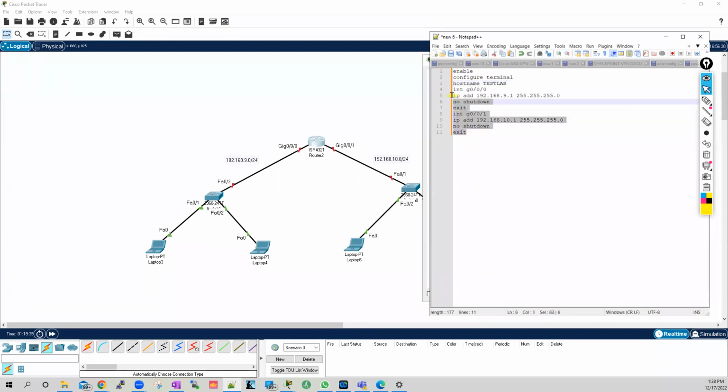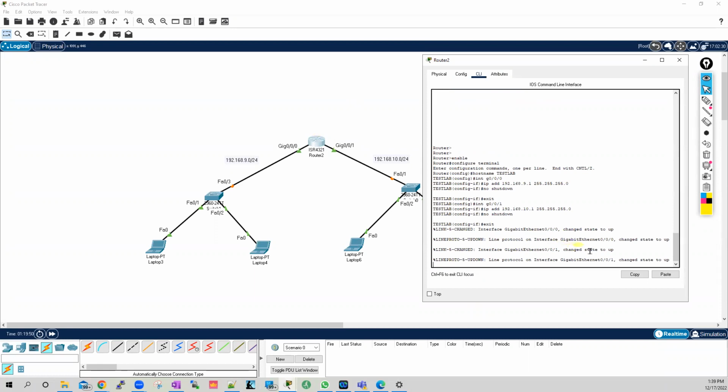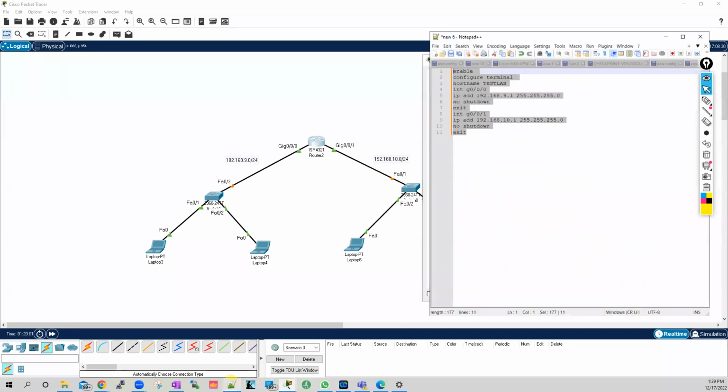So I'll copy everything here now. This is copy. I'll go to the router and paste. How did you do that? I'm sorry, how did you do the copy and paste? I don't do copy and paste. I go to my notepad, just to copy everything there. Okay. Yeah. Look at it.